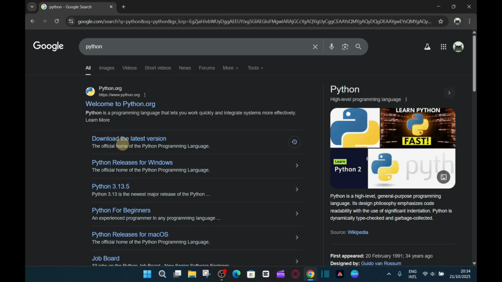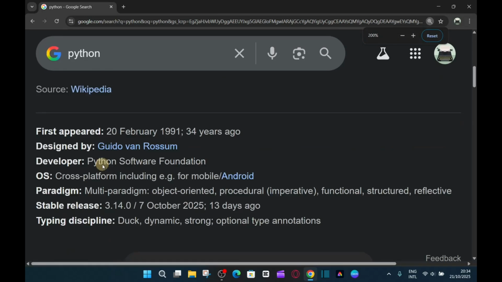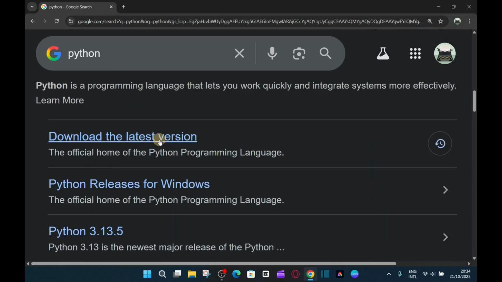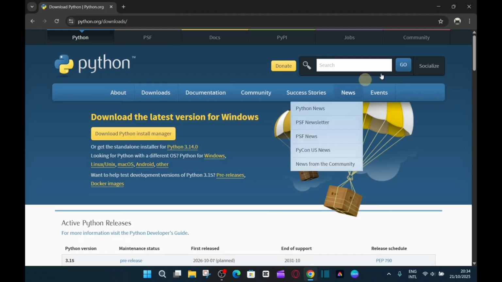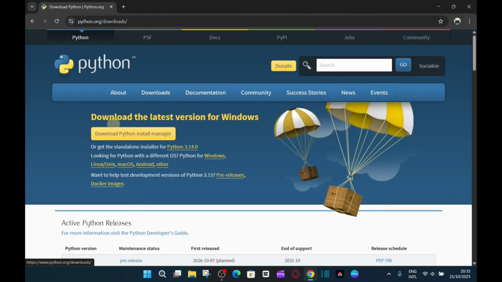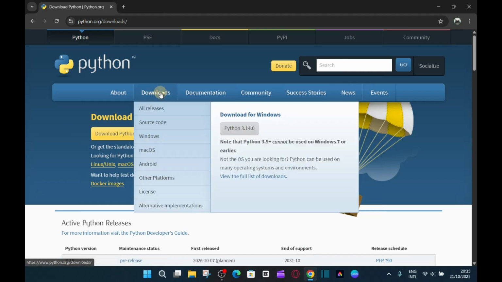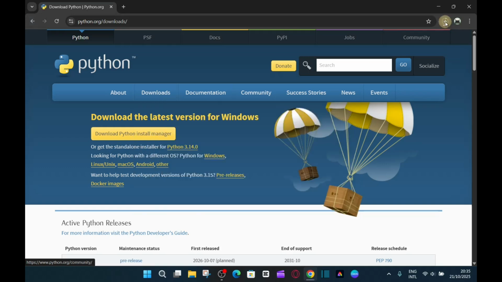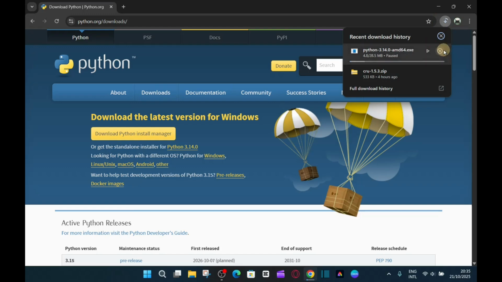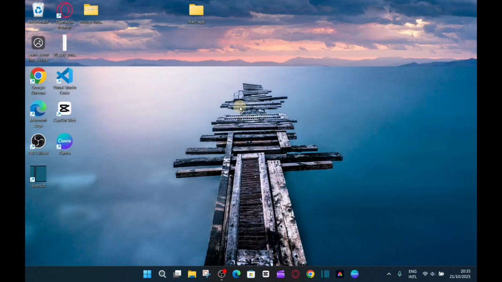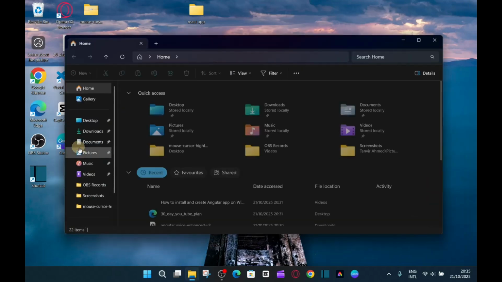So now click here, download the latest version. Okay, download the latest version. Click here, and here you will find the downloads option. So you can directly download from here, or you can hover over the downloads option here, and then click here Python 3.14.0. So download it, and I have already downloaded this, so I'm not going to download it once again. So let's go to the downloaded location.